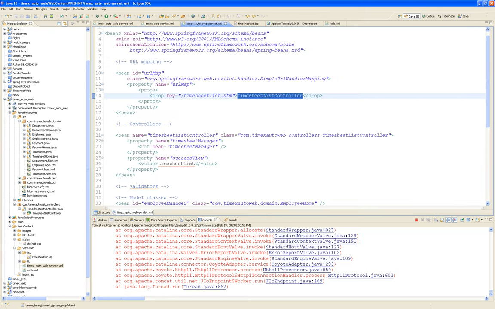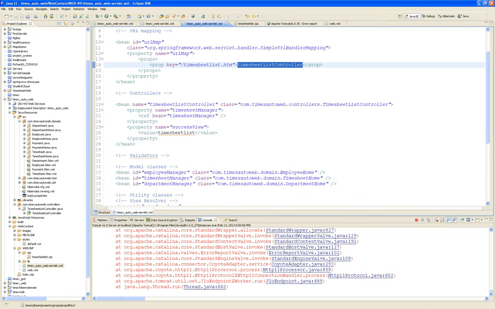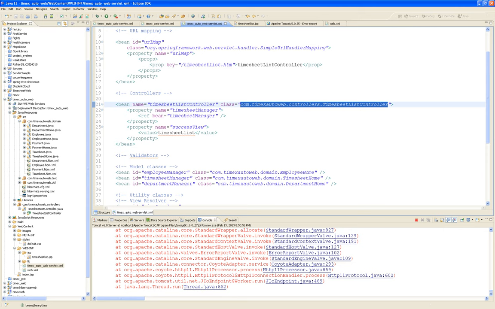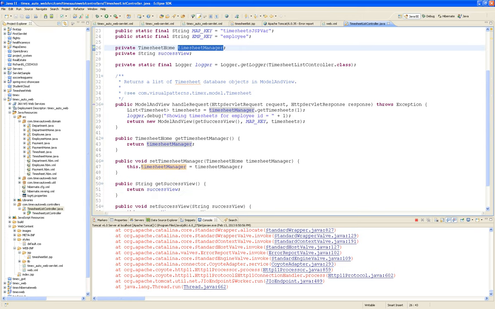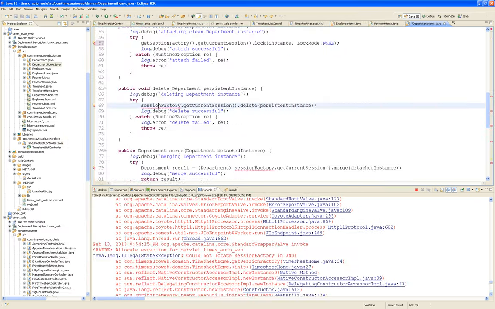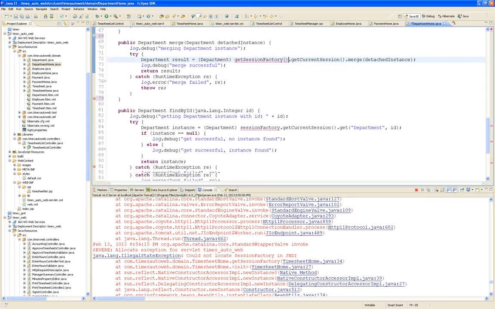Of course. So the property is called Timesheet Manager, is it? I don't know. Let's take a look at the Timesheet List Controller. Yeah, the property is called Timesheet Manager. We have a getter and setter for it. Session factory, which comes from the Hibernate.